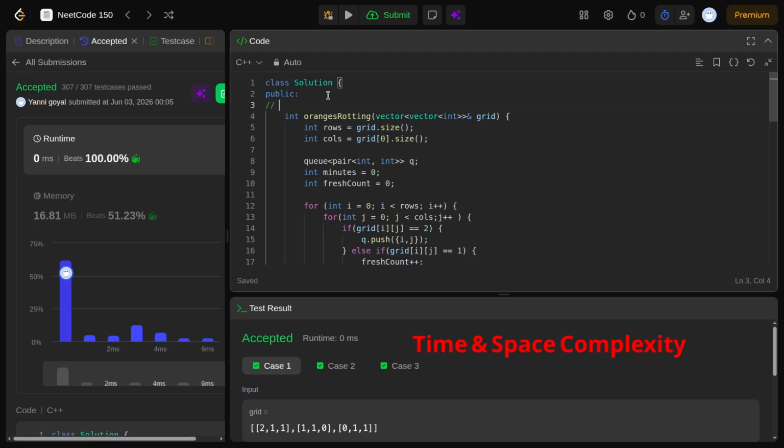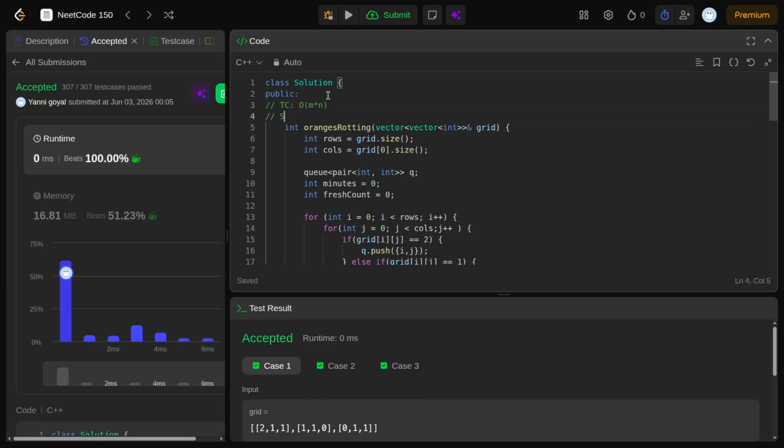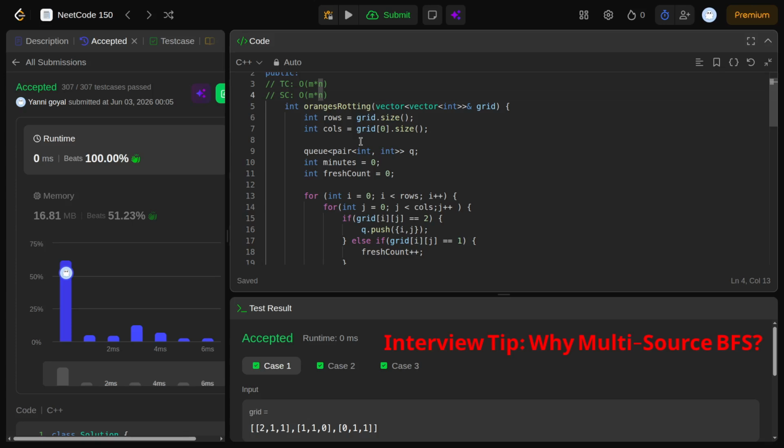Its time complexity is big O of m times n, and the space complexity is also big O of m times n, as every cell is processed at most once, and in the worst case the queue can contain all cells. For your interview, remember one line intuition: this is a multi-source BFS because all rotten oranges spread simultaneously, and each BFS level represents 1 minute.